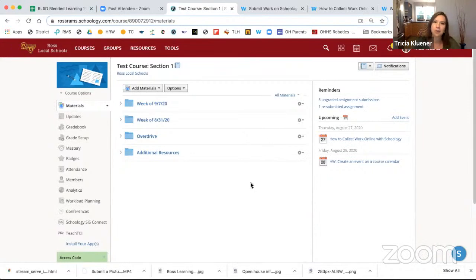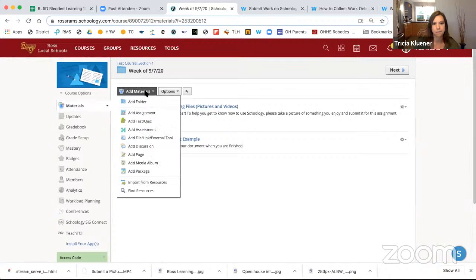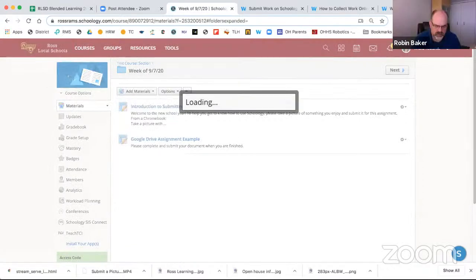All right. So with the Google Drive assignment, it works. The beginning of it is just the same as Robin was talking about with a regular assignment. For this year, following that weekly organization for our folders, I would go into my weekly folder, and from here I'm going to add a material and add an assignment, just like Robin showed you with the basic assignment. The difference is I'm going to click that Google button.